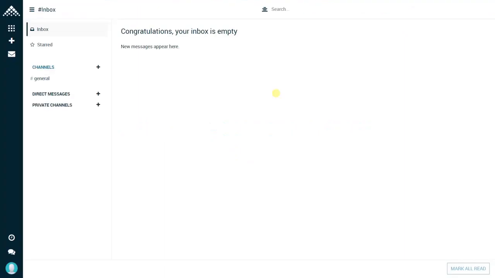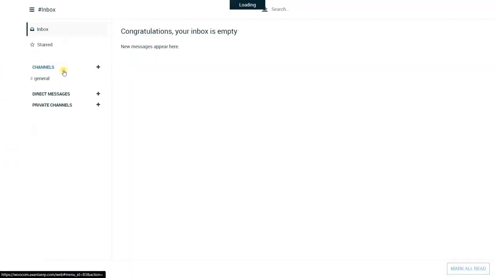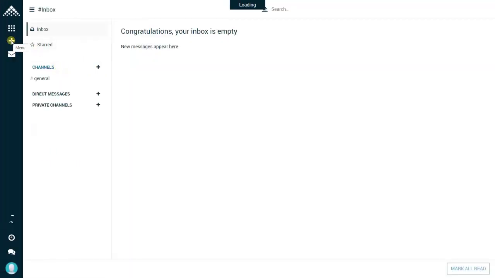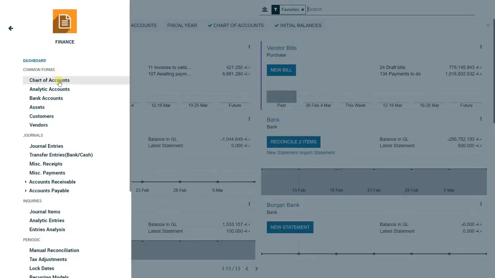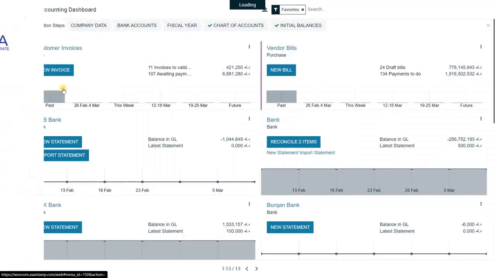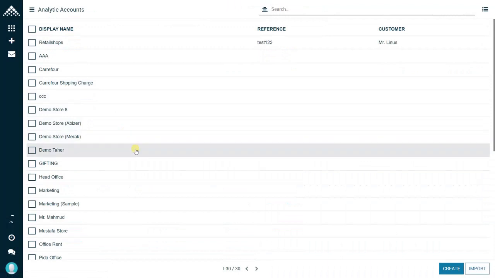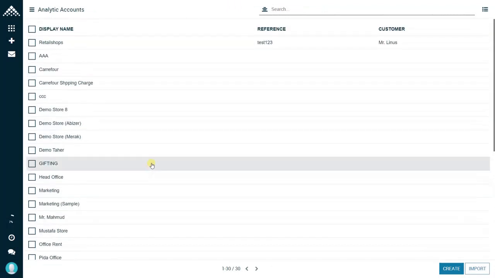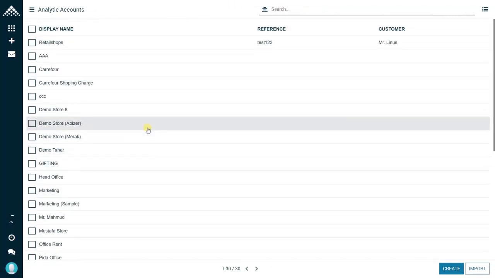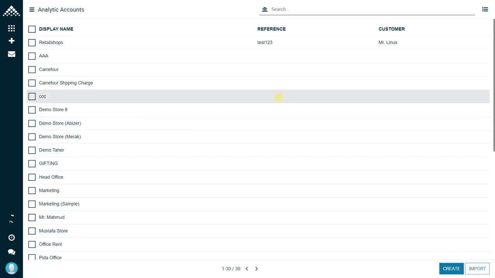To go to the analytical accounts, you need to go to the menu, click on the finance module, and under common forms you can find analytical accounts. So, we'll click here, and as you can see, these are some of the analytical accounts that we have created in the system. Analytical accounts are nothing but a cost center and a profit center.